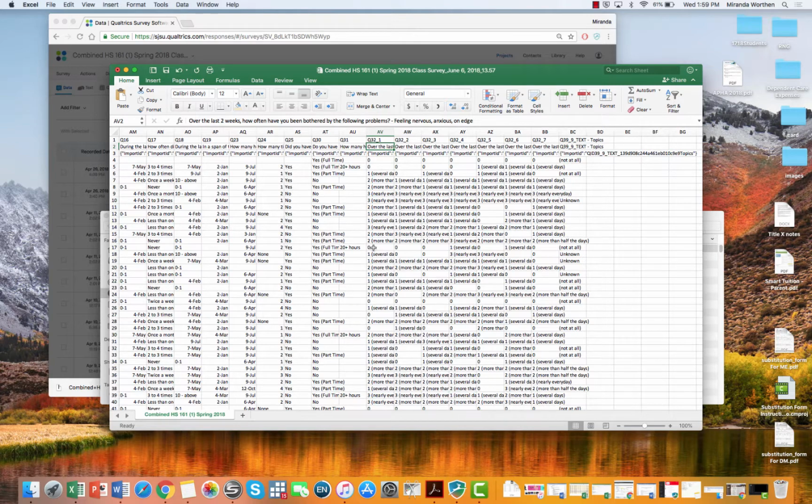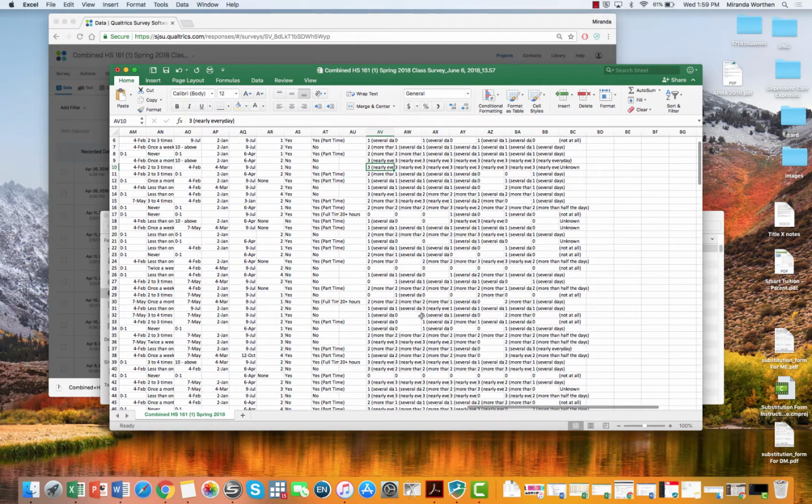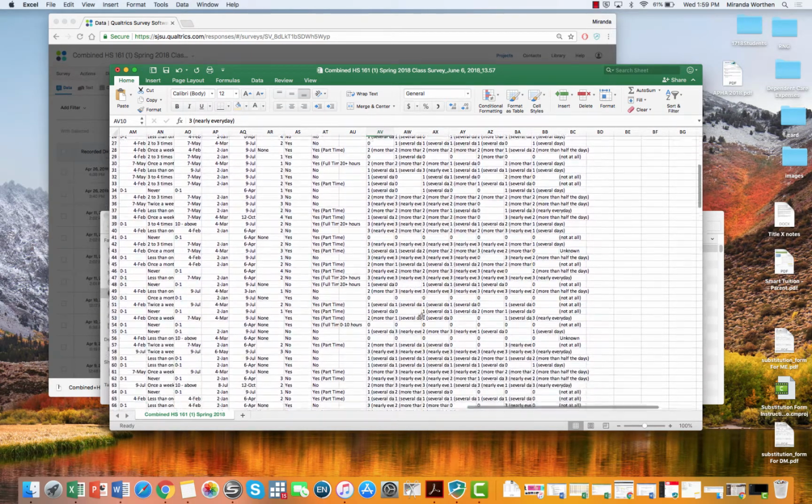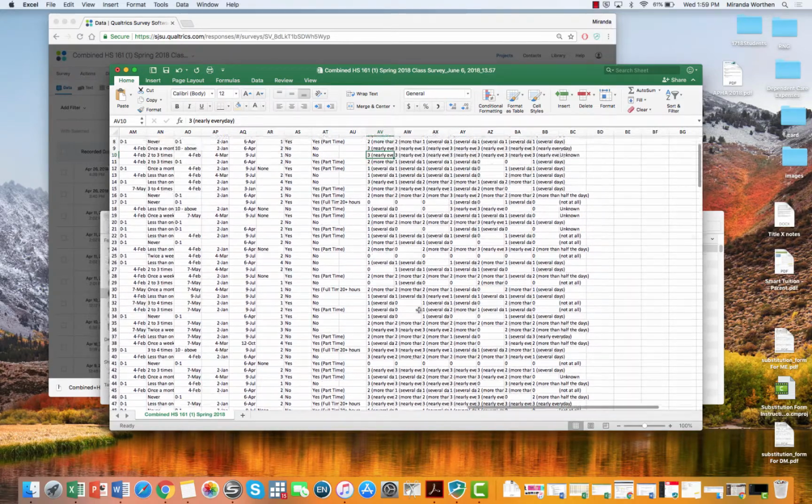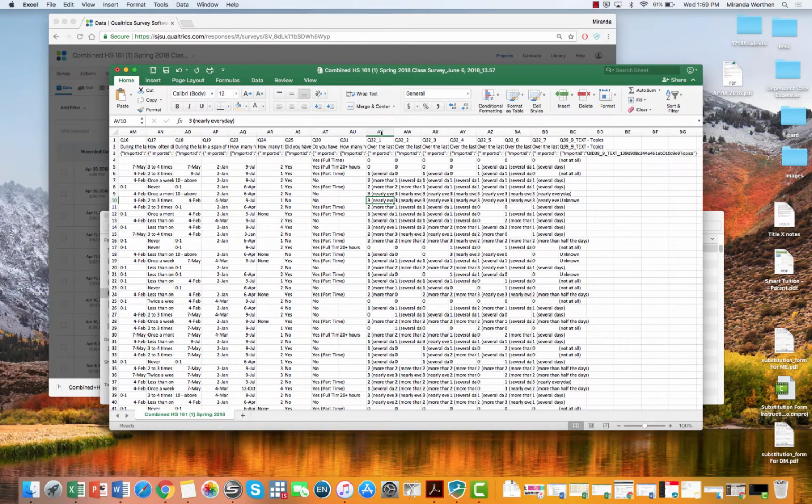Okay, and students could answer in a range from 0, which means not at all, to 1, several days, 2, more than half the days, 3, nearly every day. And I think that was it. Maybe there's a 4. No, I don't think so. Okay, so what I have with the choice text is kind of just what all the questions were, and I can keep that straight, okay?